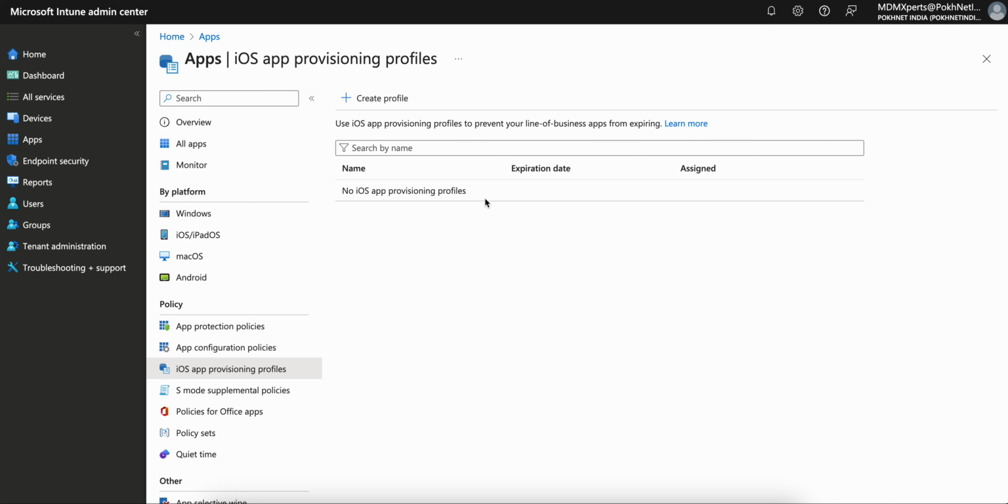I hope you learned how you can renew the iOS provisioning profile without recompiling the applications. Till then, thank you.